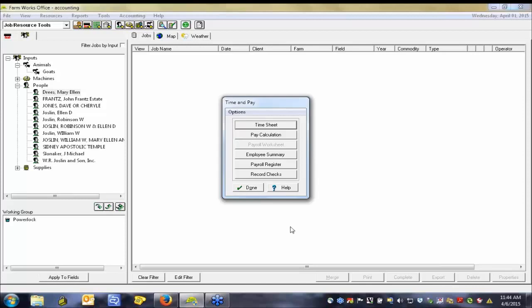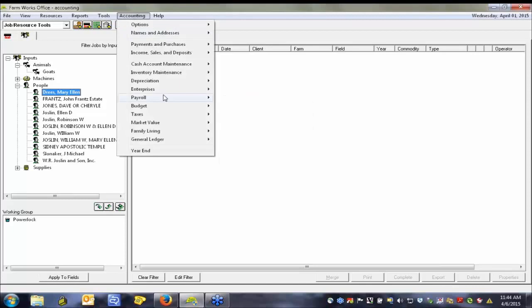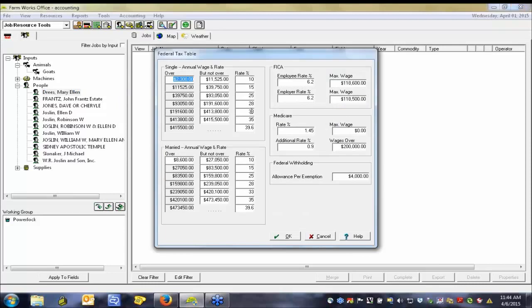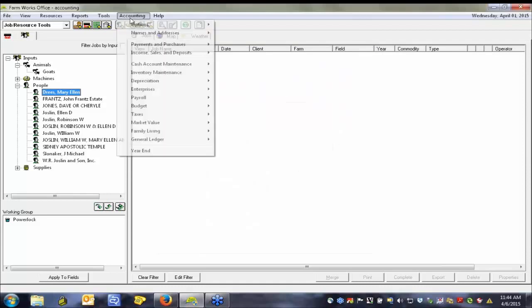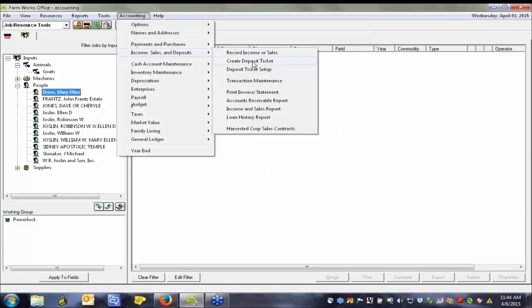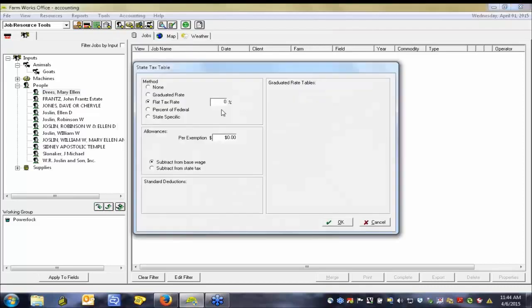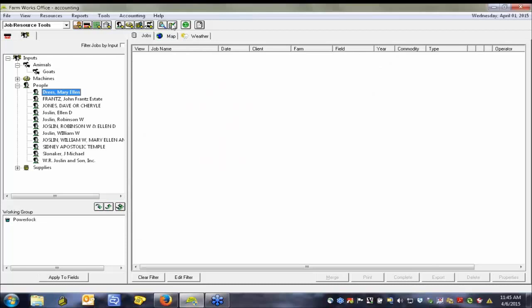To set up that state tax table, we're going to go to accounting, payroll, tax tables. The federal table is automatically updated the first time you go into it each year, as long as you're on the current version. The state tax table, you do have to set up on your own. So the tax table state, and we're going to say they're in Indiana, so they've got a flat tax rate of 3% and a $1,500 allowance per exemption that we can record.